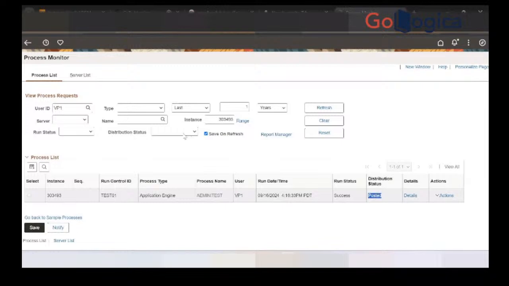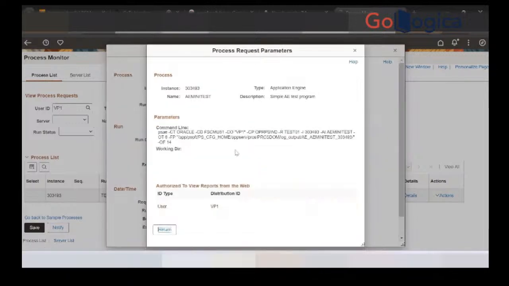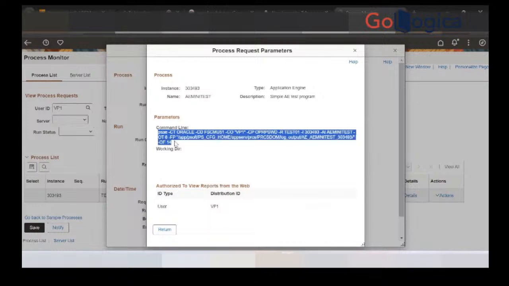All these distribution statuses can be checked here. So it can go to posted, posting, not posted. These are the common distribution statuses. Let me go to details, and inside details, I can see the parameters. If I click on parameters, I will come to know what exactly was executed on the OS.